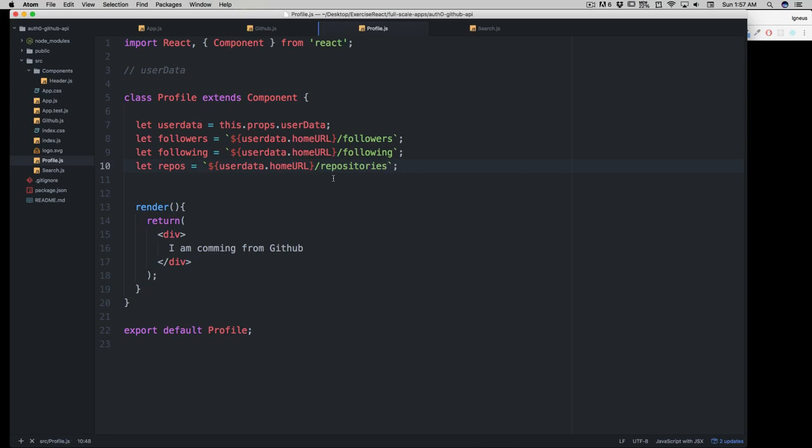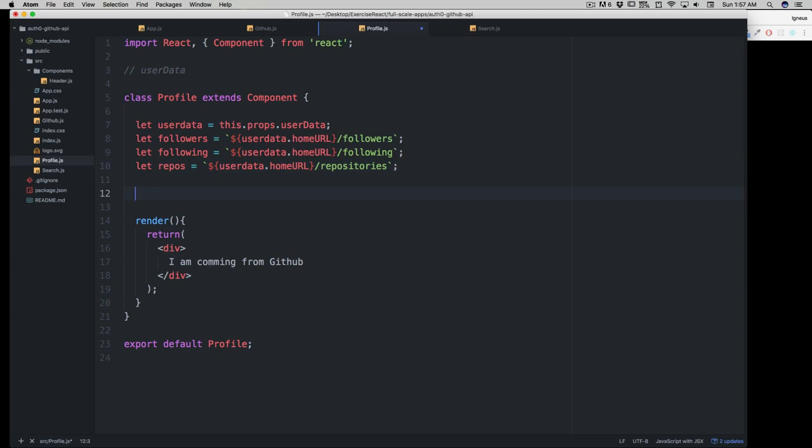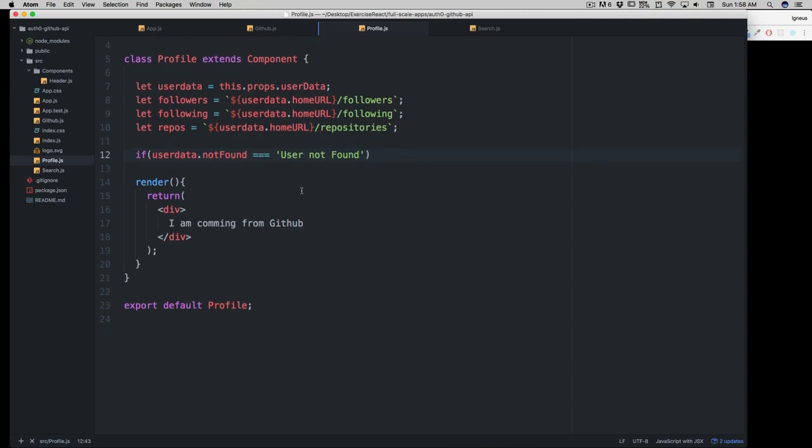There we go. Okay, and we are also going to work on if there is no data. So if there is no data, we are simply going to say userData.notFound. If it has not found anything, then let's do a check there. Then we're going to simply assign it as not found, or simply user not found would be a much better message. User not found. Save that, and let's go into return now.